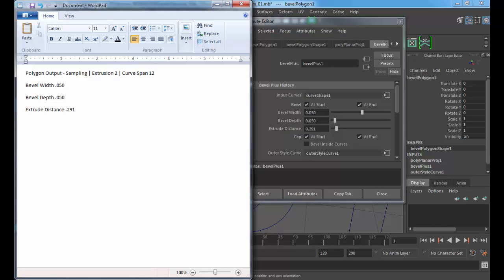Okay? So this allows me to basically go into my options now and set those same things for all of my other letters. That way I don't have to worry about, you know, this letter being thicker or different shape than the other ones. Okay? So I did these three, bevel width, depth, and extrude distance. And then I also did the polygon output, sampling, extrusion, curve span 12.